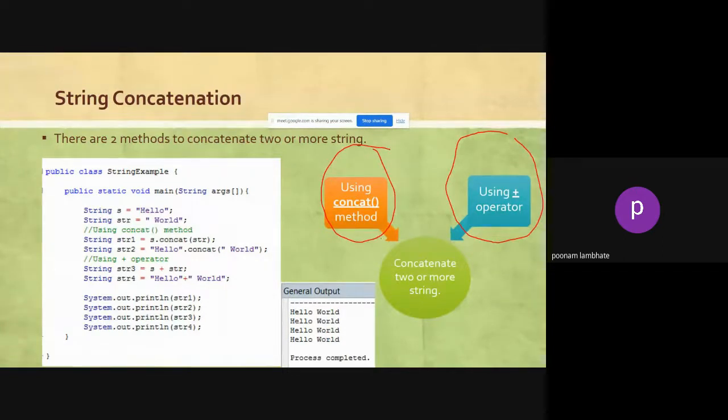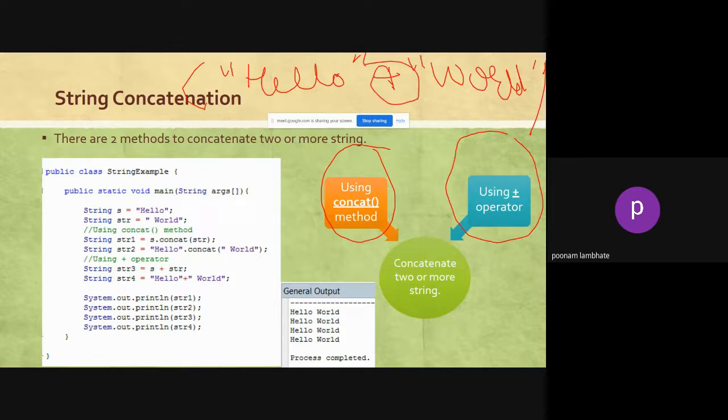Have we concatenated strings before also? Yes. Within the println statement. We used to write something like system.out.println, then we used to write hello plus some other string if we wanted to print multiple strings. Same thing we have to do here. We have used this plus operator already for the concatenation.